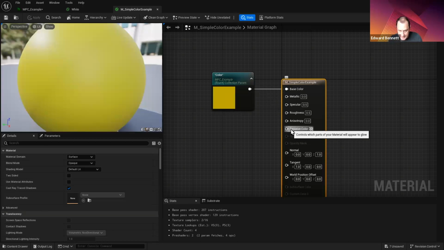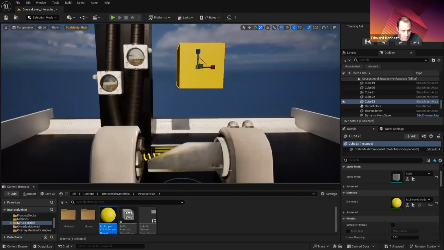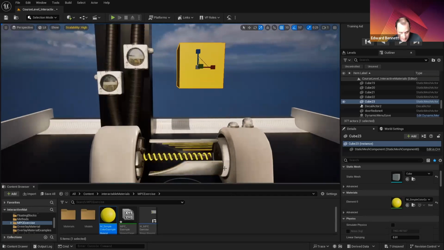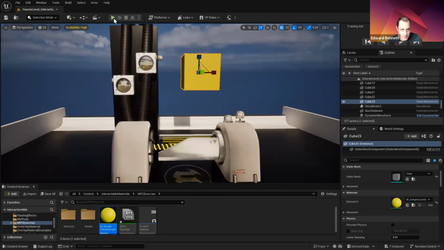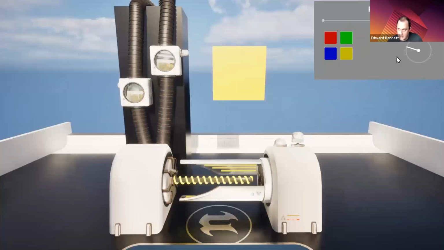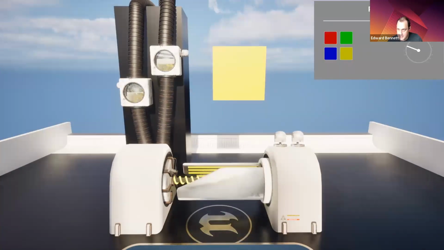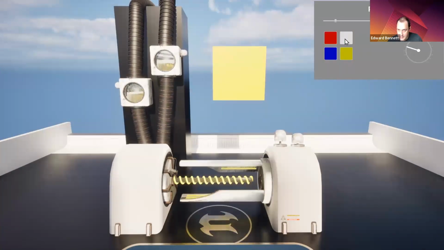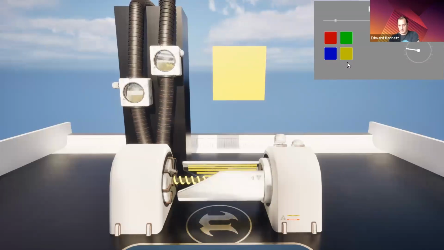So I have a singular color, but it's being updated. So let's look at how we can programmatically change these values. If you push play, you should get something that looks like this. Now, we have a bunch of buttons and a power slider, and none of them do anything at this point.